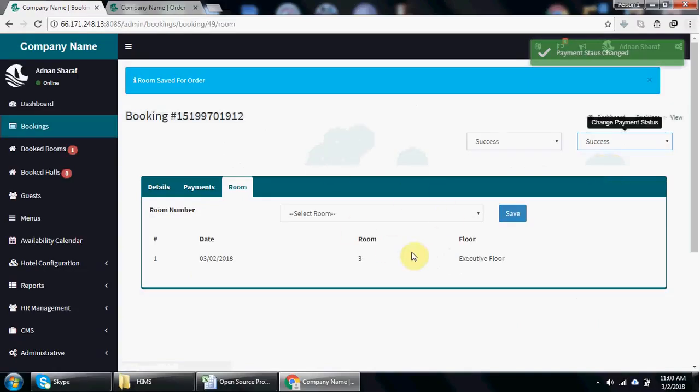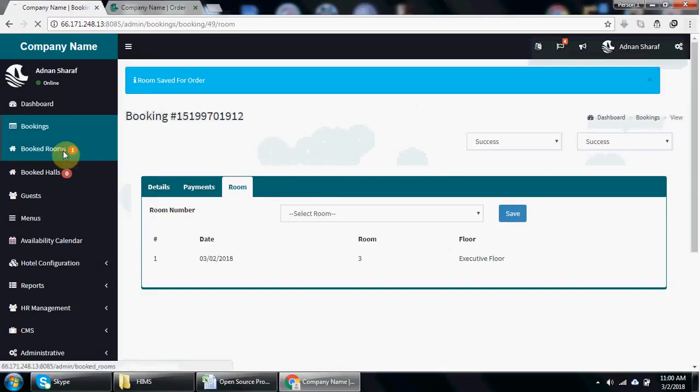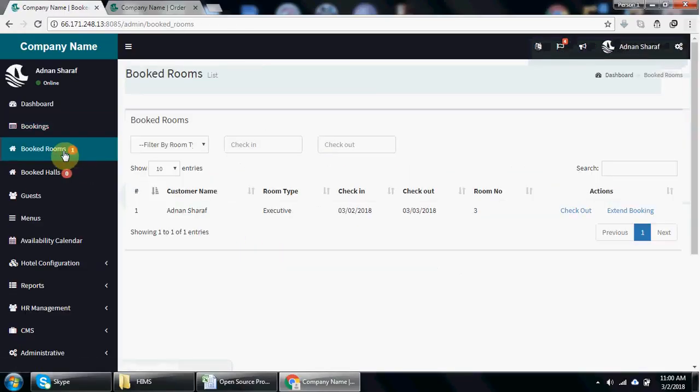So once everything has been done on the booking side or from the receptionist side, this room will appear under the booked rooms. So at this point, the receptionist can hand over the keys to the customer. The customer can check into the hotel room. Next day, for example, he wants to check out.